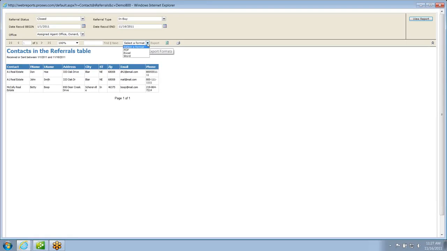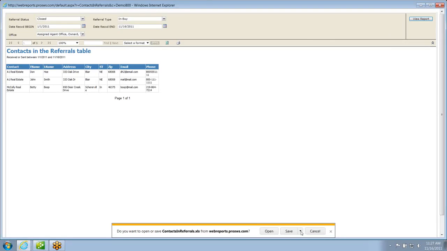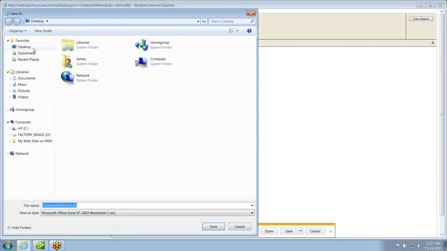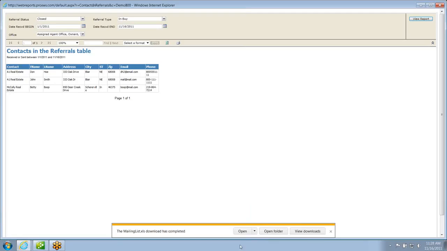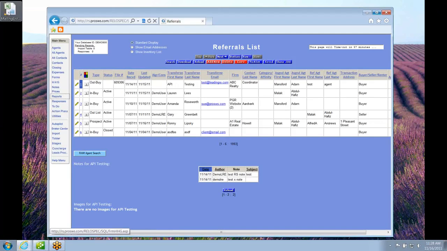Okay, so we're going to select Excel and export the records, and I'm going to click Save As. I'm going to save this to my desktop, and I'm going to rename this just to show you that we can, and I'm going to rename it to Mailing List. Okay, so we have identified the records, whether it's 3 or 300 or 3,000, doesn't matter. They all got downloaded, and they are now on the desktop.